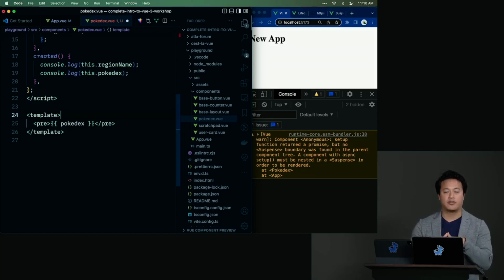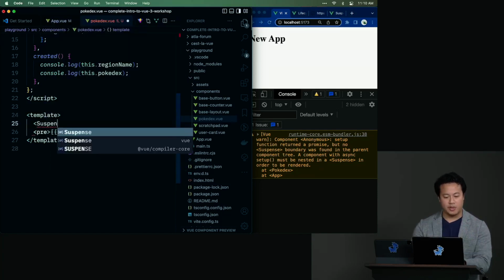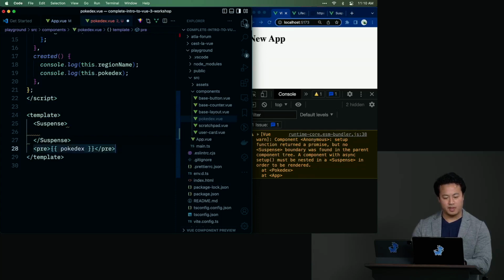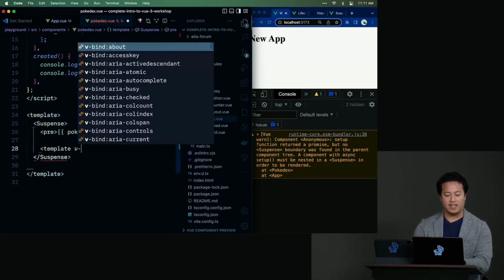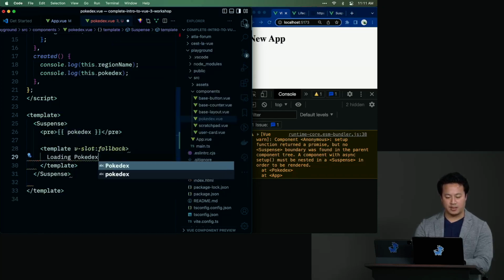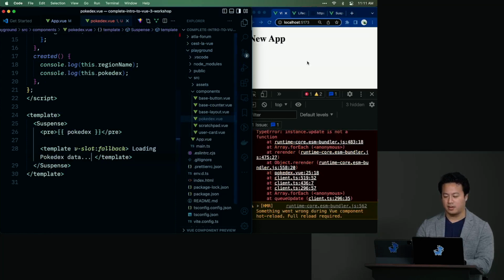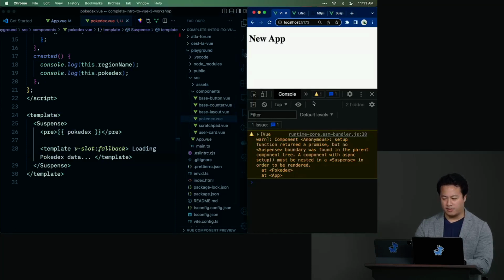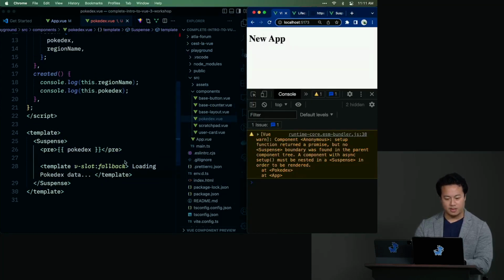So please give me some sort of fallback so that in case this thing completely crashes, we don't have this hanging component that's not going to do anything. So we bring in our suspense component, and we say, OK, this is what I want you to render. But in case things don't work, here's the fallback, where we'll say loading Pokedex data, just like that.